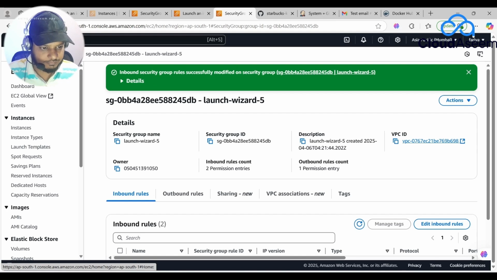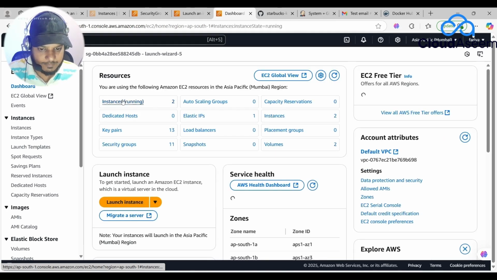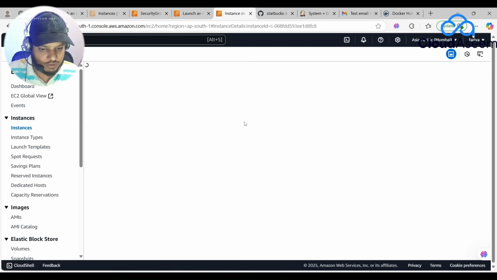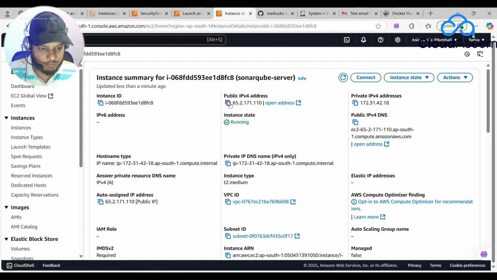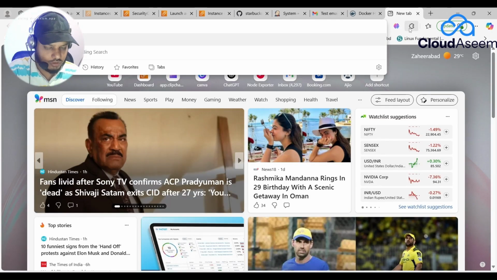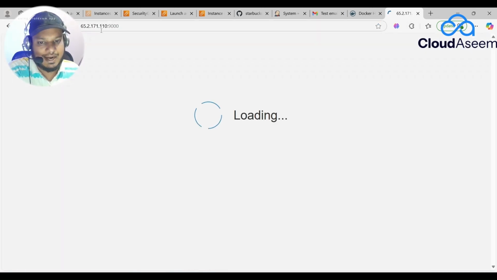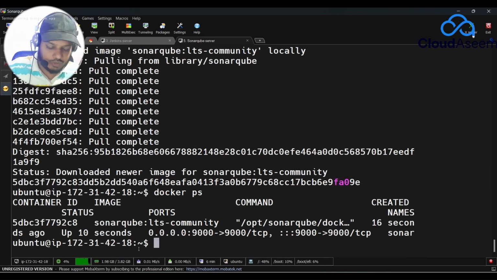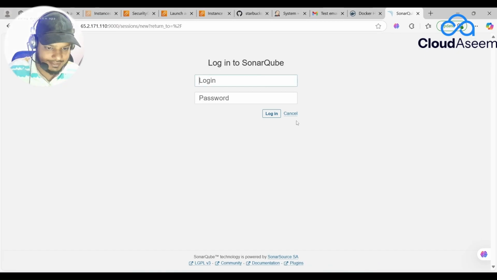So we have opened the port number 9000. I'm going to copy the IP address of this server, open it in the browser, and then give it 9000. So the request will land on this virtual machine. Which virtual machine? That is our SonarQube server. If you check over here, the spike has started, which is related to the load on this machine because we are accessing SonarQube.